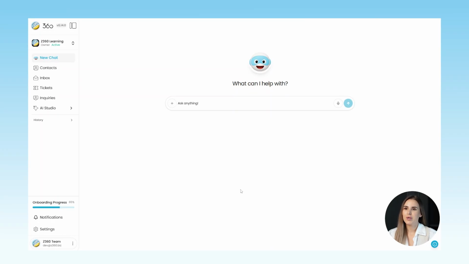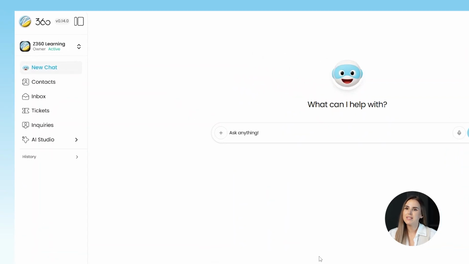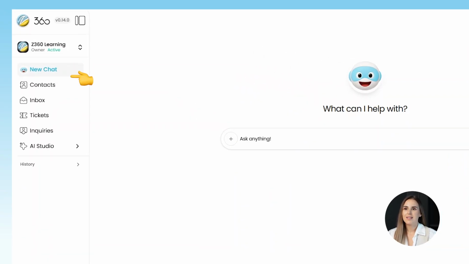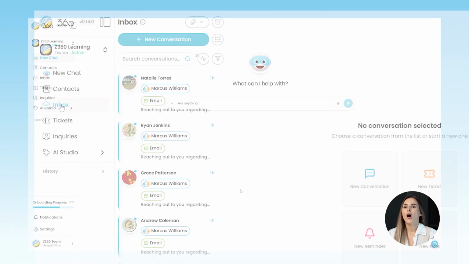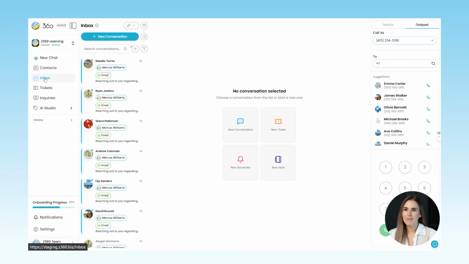Z360 is a customer communications platform for small-medium businesses. It brings your inbox, contacts, support tickets, sales inquiries, and an AI agent into one workspace. So instead of switching between a phone system, email client, help desk, and CRM, everything's in one place. All your customer conversations, email, SMS, phone calls, live chat, come into a single inbox.